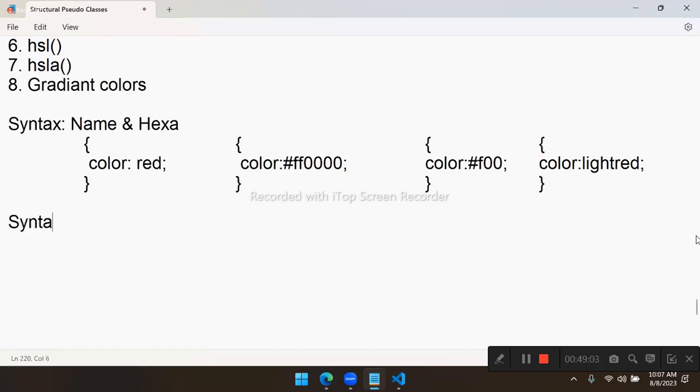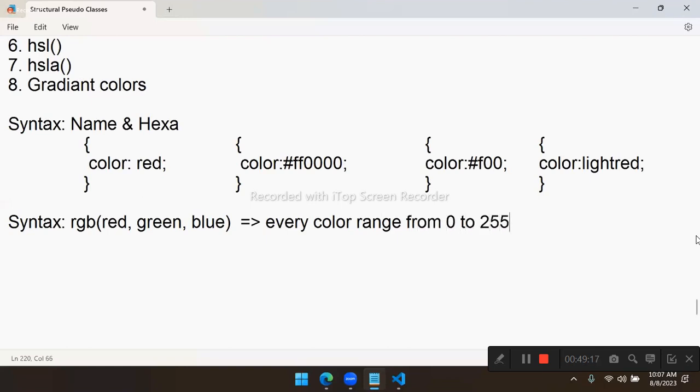Now, another option is RGB. Red, green, and blue. And here, every color range, so from 0 to 255. You can apply more color shades by using RGB. Hexa you can give 0 to F, you know brightness is increasing now. Similarly here 0 to 255 brightness is increasing. Every color means how many colors you can apply? 3.